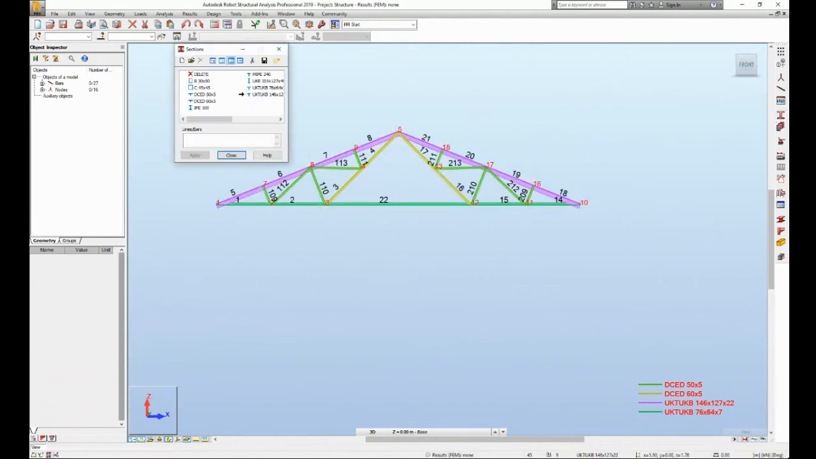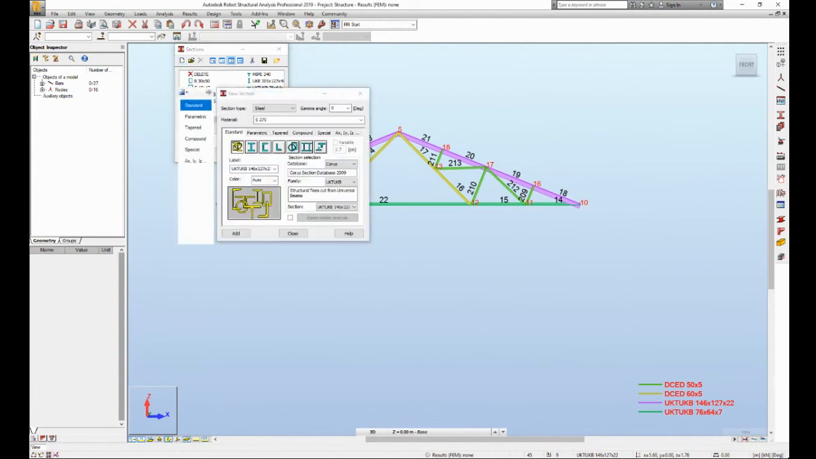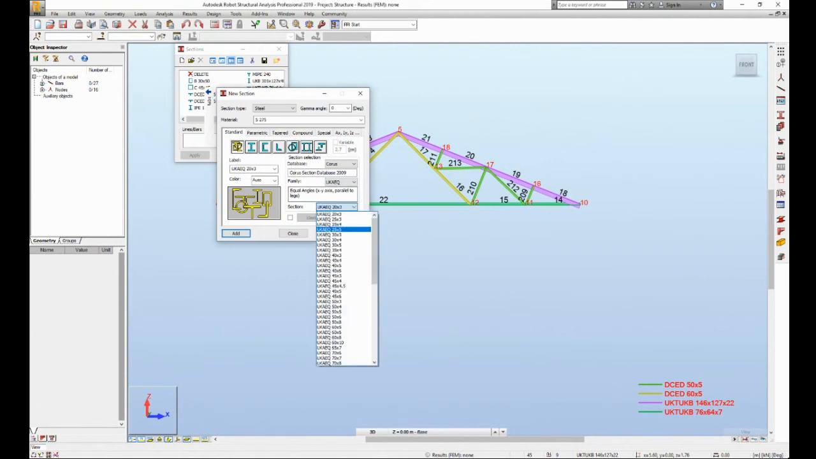Okay, so maybe I'll change those internal members in there. So click on the new database. And I've got the database up. I'm on a Corus database, which is what I want. And I want to have an angle section. So UK equal angle, so UK AEQ. So it's an equal angle in there, so it tells me what it is. And then I can change the parameters. So let's just put in a 30 by 30 by 3, add that. And something bigger, 45 by 45 by 5, add that.